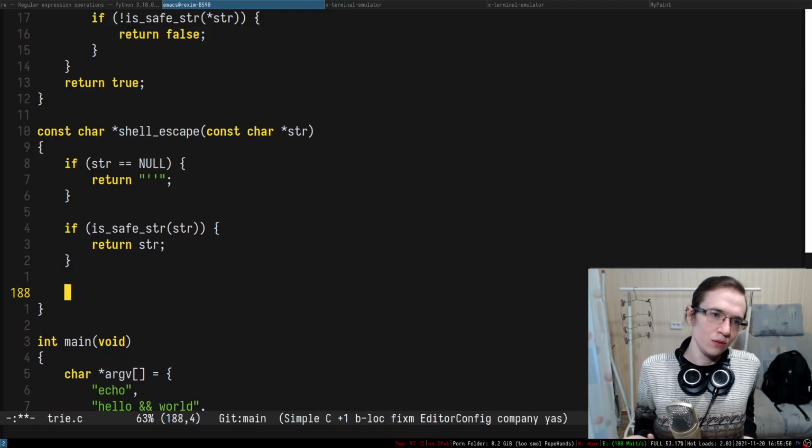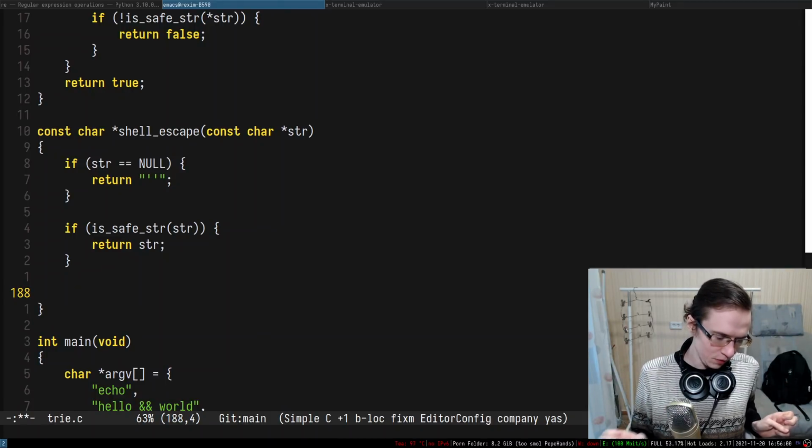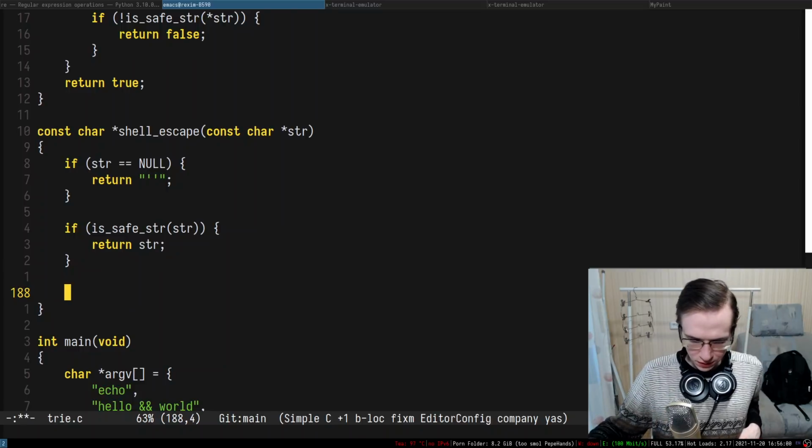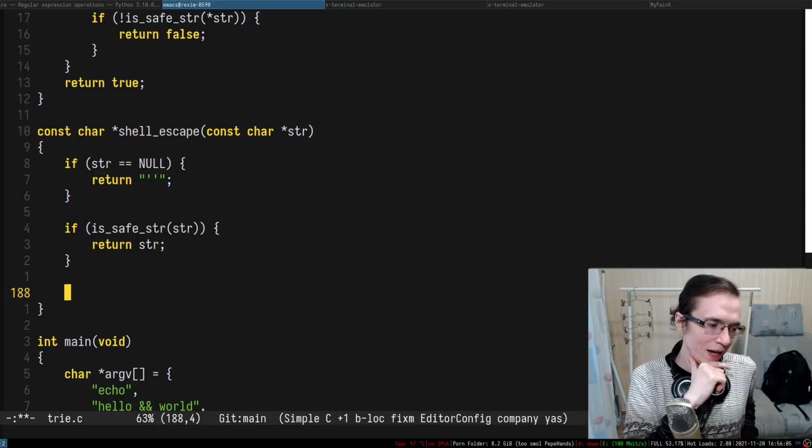And now we need to wrap everything in single quotes. But if there is a single quote within the string, we'll have to essentially replace them, escaping all that stuff.